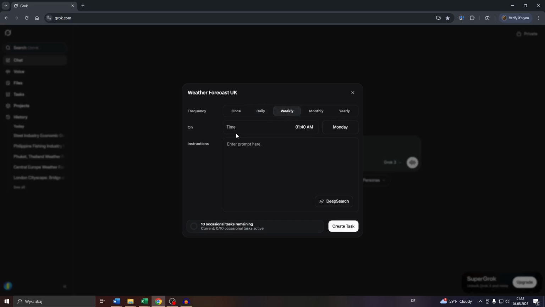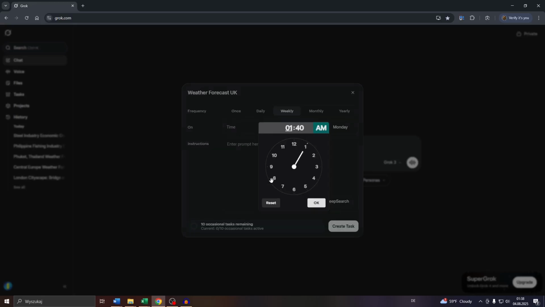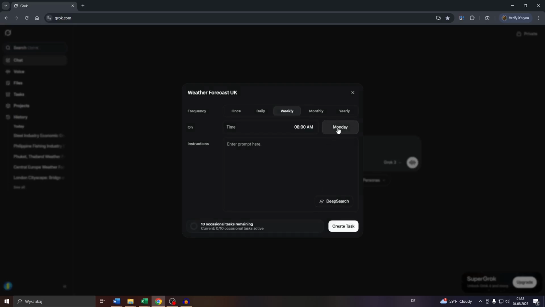And after that, set your recurring date below, like, for example, the time of the day. Let me go with, let's say, for instance, 8 a.m. Confirm by clicking OK here. You may reset that clock as well here. Then set the day of the week. Let's leave it at Monday, for example.